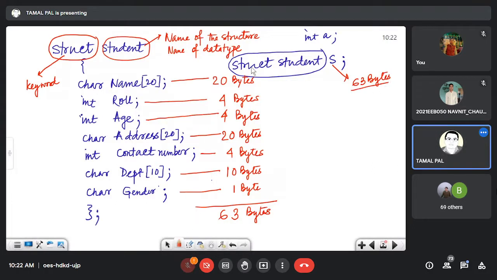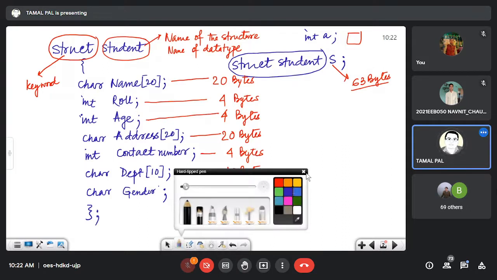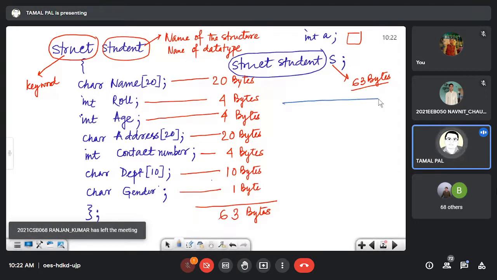So when you declare a structure element whose definition is right here, 63 bytes are allocated in main memory. Like integer, when you declare an integer variable, 4 bytes are allocated, so here the allocation is 63 bytes. In this way, actually, the allocation is done.